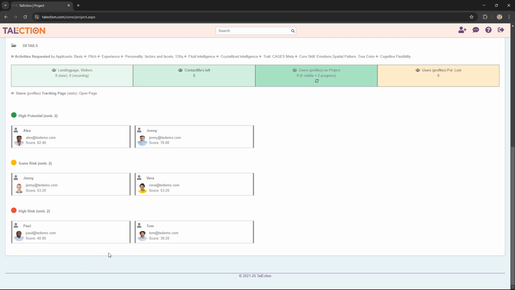And usually you will pick your favorite candidates from the high potential, and potentially sometimes you pick them also from some risk, because you find ways to compensate for the risk that the system is detecting and pointing out. And there are some other attributes that outweigh those concerns.